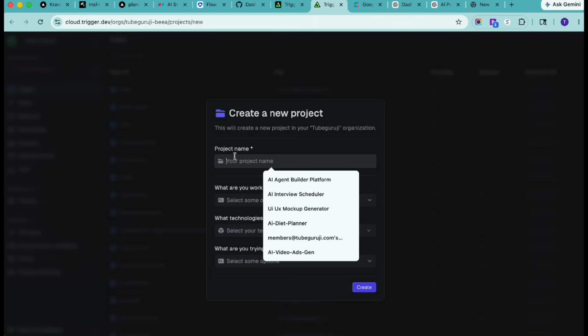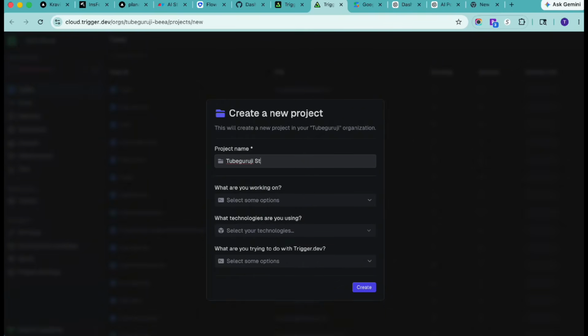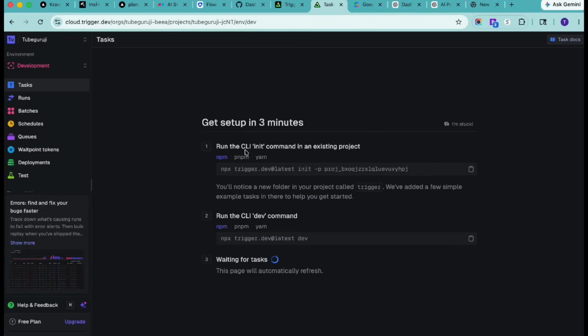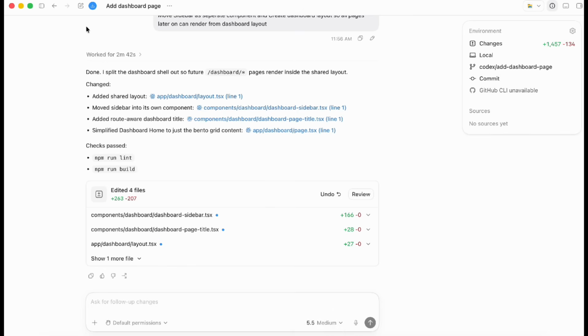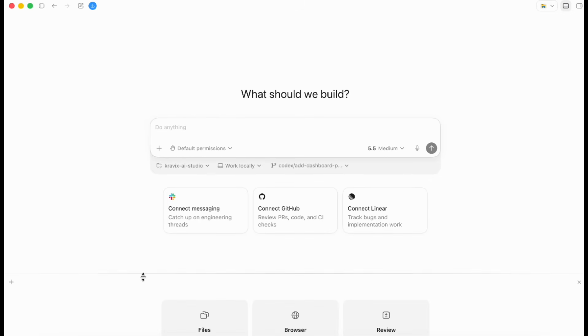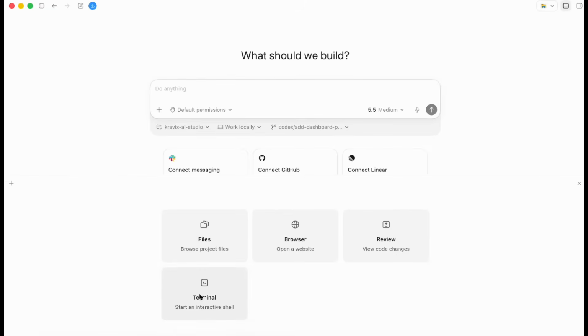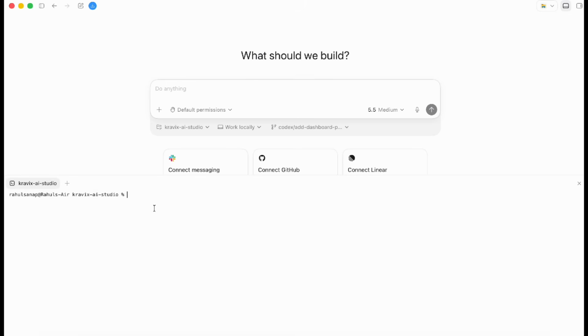Once you log in, you have to create a new project. So here I will give the project name as TubeGuruji only. Then you can select what you are working on. It's totally optional, or you can simply click create. After that, if you see, there is a CLI init command in order to add Trigger inside your existing project. So simply copy this command, then go to your Codex. Inside a new terminal, so I will open a terminal and simply execute this CLI command.